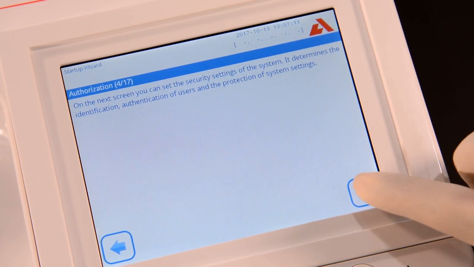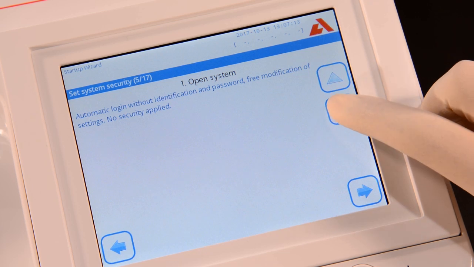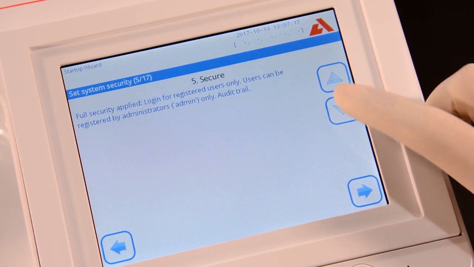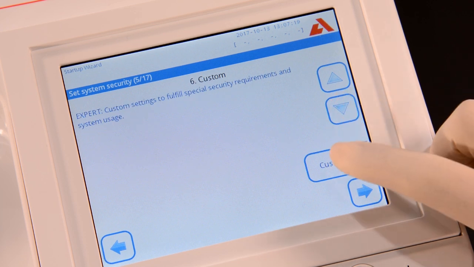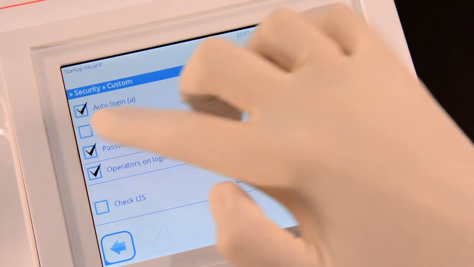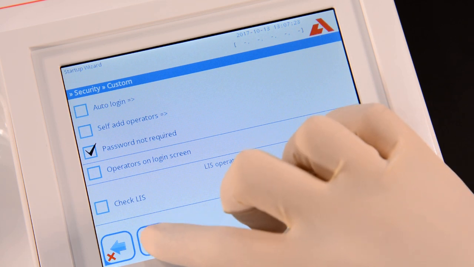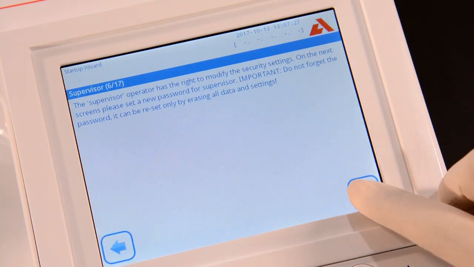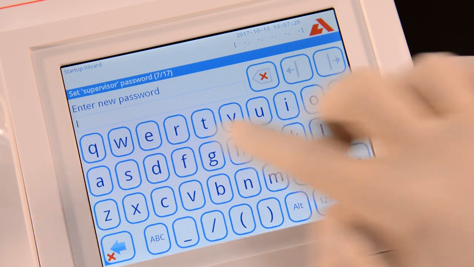The Urilyzer 500 Pro offers an extensive operator management where you can create individual user accounts. Unauthorized use or modification of critical settings is prevented by selecting predefined security levels. All measurements and quality control results can be traced back to the respective user.